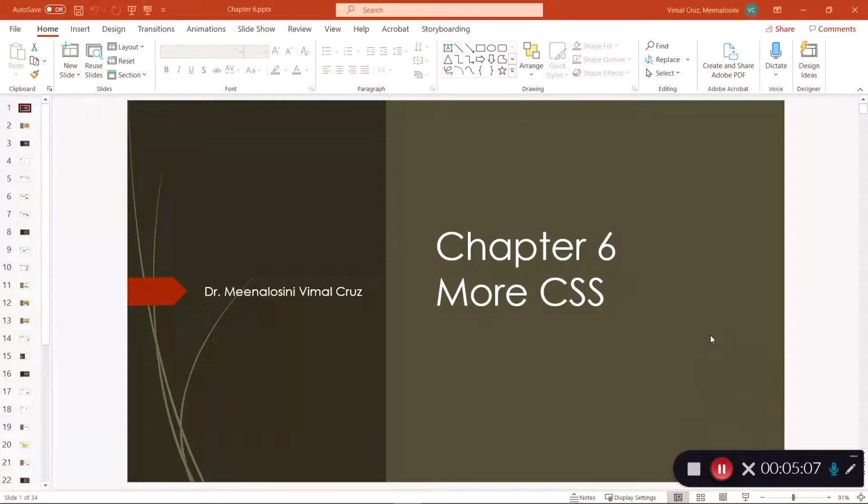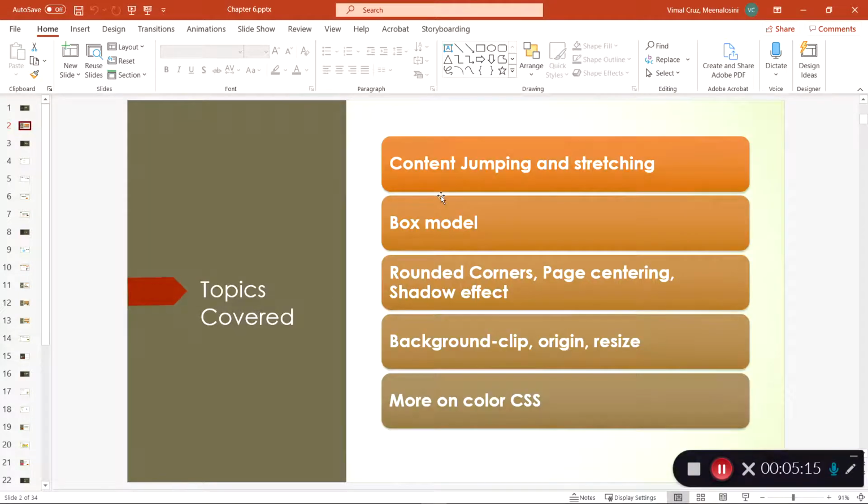So in chapter 6 you will practice some advanced CSS concepts, like you will understand how to use max width and minimum width property to avoid content jumping and content stretching problem, and you will understand the basic box model structure. All the web pages have some basic structure like padding, border, margin.